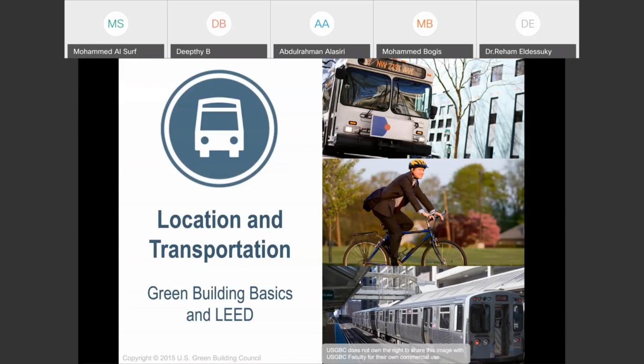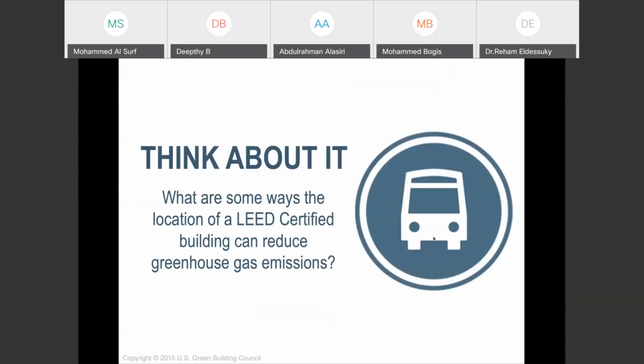So we're going to begin with the first category, which is location and transportation. It's important to think about it because when you think of transportation and its connection to buildings, what are some ways that the location of a LEED certified building can reduce greenhouse gas emission? So that's the first thing when we think of the relationship between transportation and the building itself, the greenhouse gas emissions. So if you remember back where we talked about the goals of the LEED system, the first one was regarding global warming and climate change. So this is where it really plays an effect.